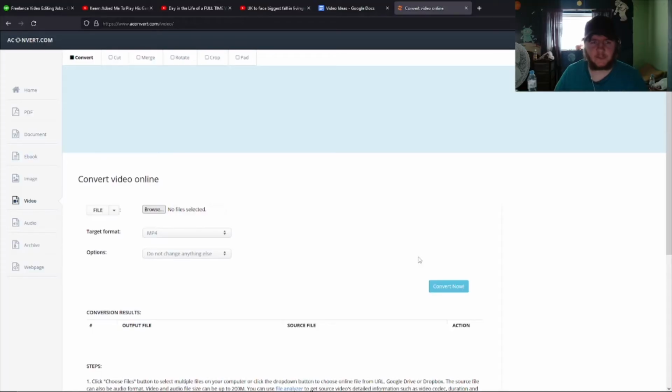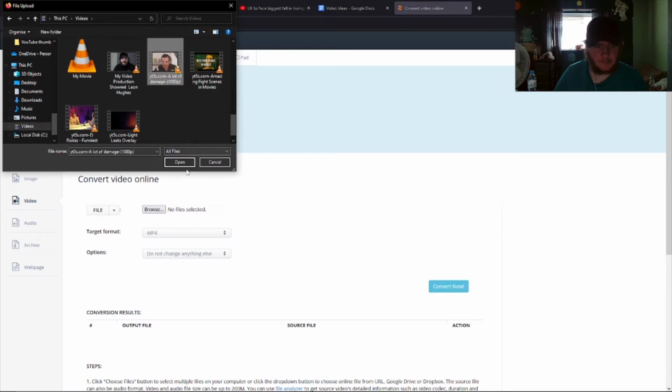So this is the interface you will be greeted with when you go on aconvert.com. And you have a variety of options of where you can get your files from. Local file, online file, Google Drive and Dropbox in case you have any files stored in cloud storage. Let's just click browse. There we are. Let's just go for that one.